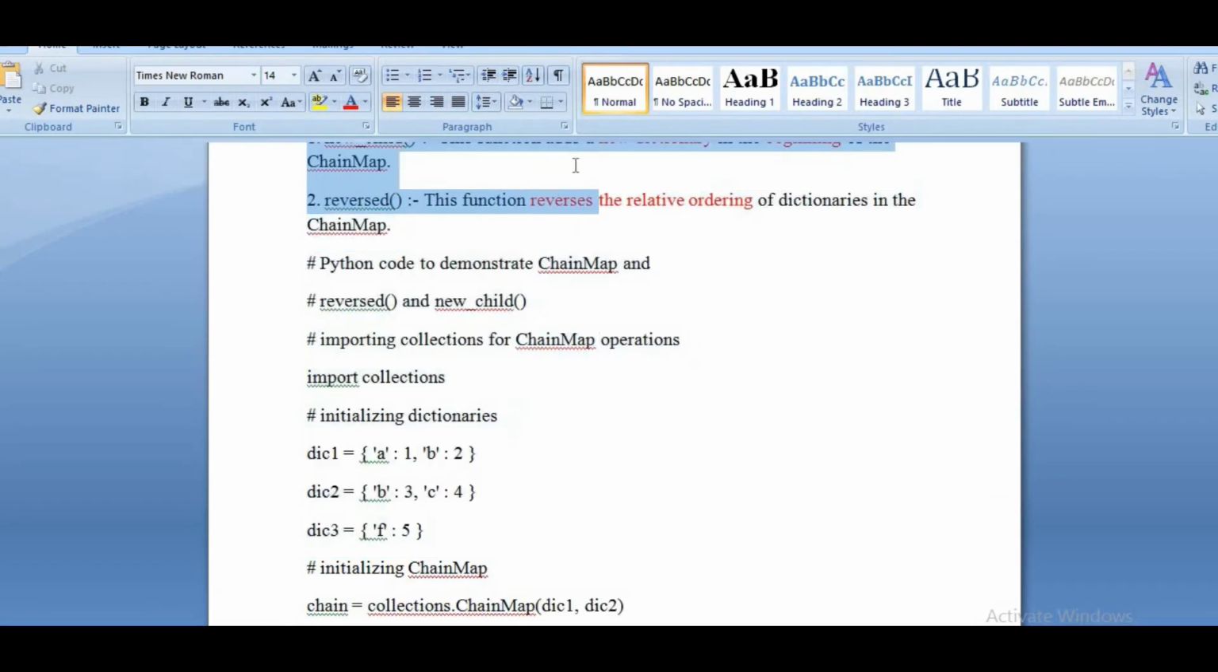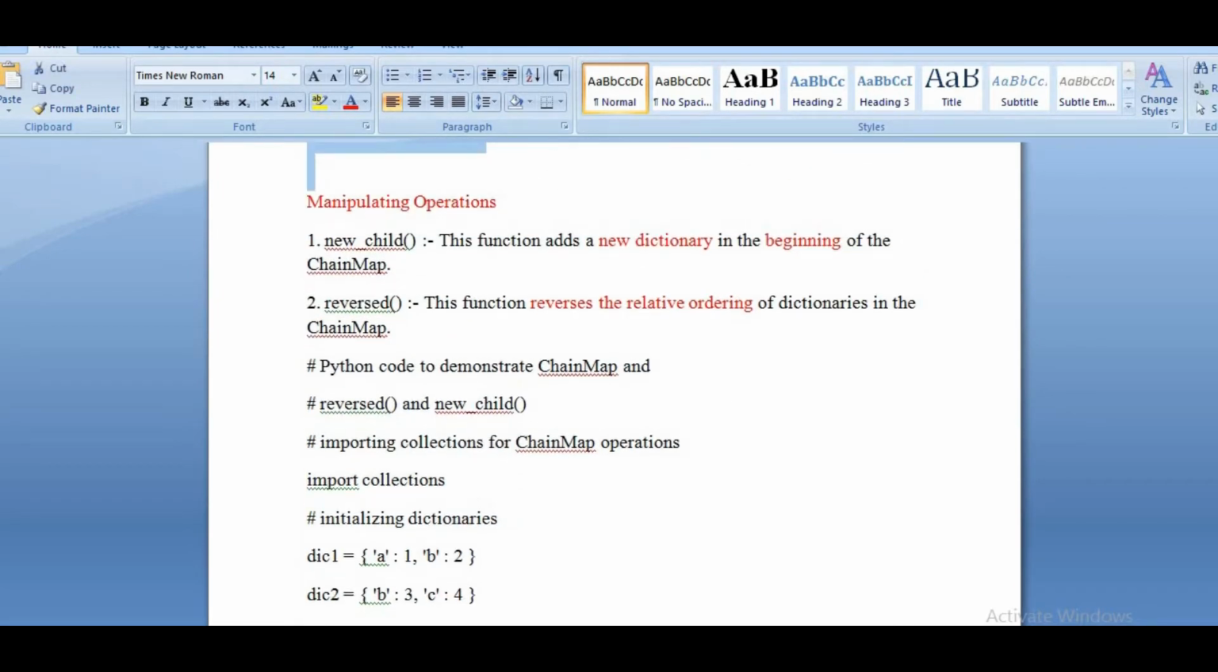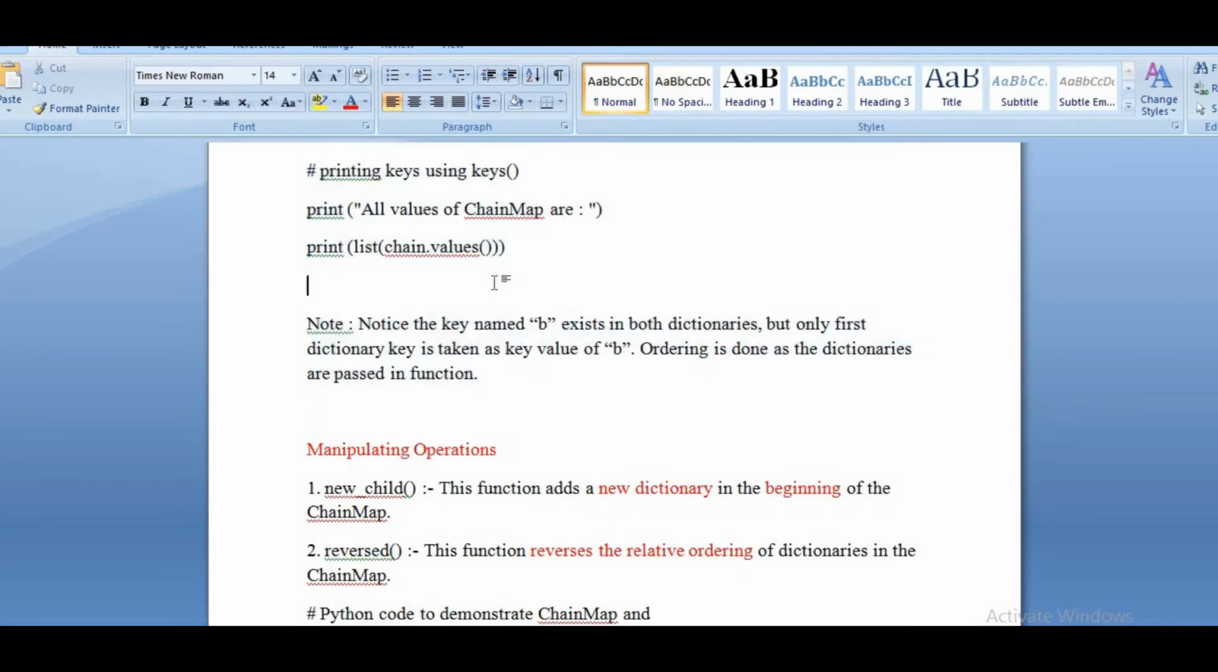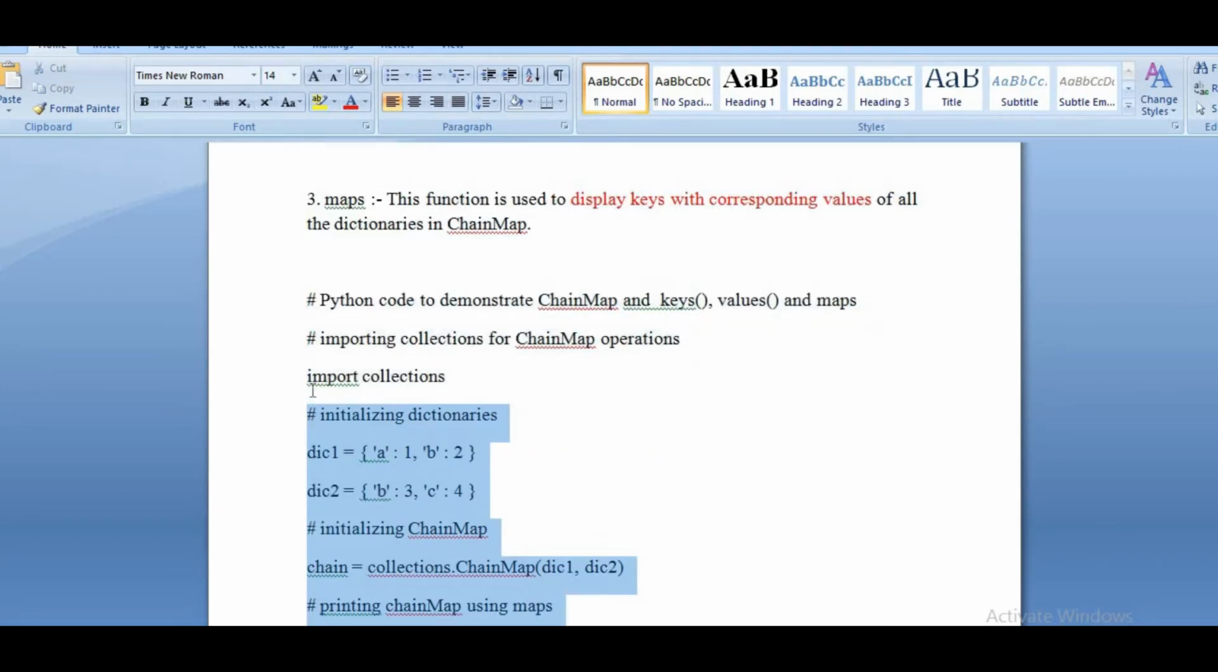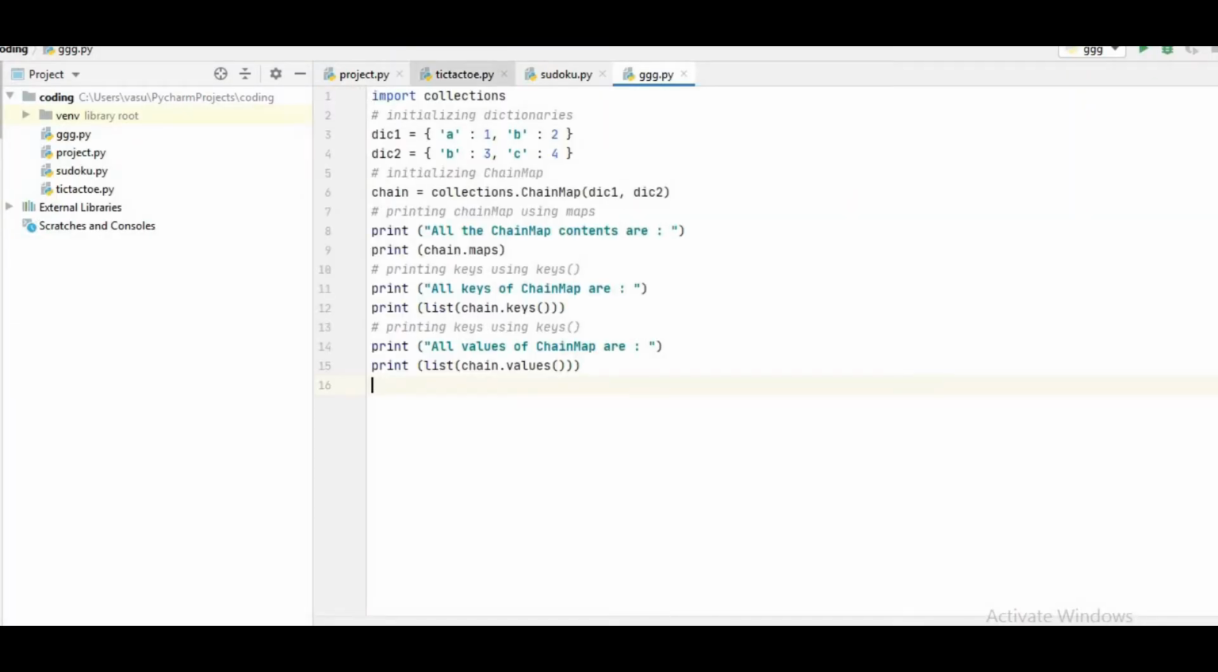Let us see with a simple example of keys and values how it is going to perform all those things. Let me copy this. As I have told you, it is the collections module, so I am going to import collections. I am giving two dictionaries, DIC1 and DIC2, and here I am giving the values A1 and B2, B3 and C4. You should observe that here I have given B2 and here I have given B3. The same keys I have given. So observe what it is going to do.